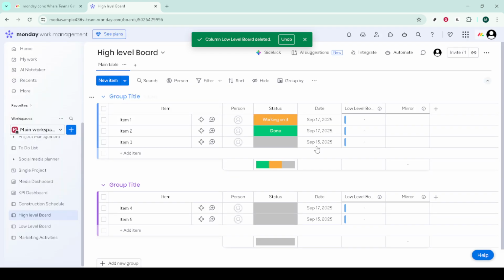That's it. Your high-low level structure is ready, giving you strategic oversight and actionable detail in one connected system.